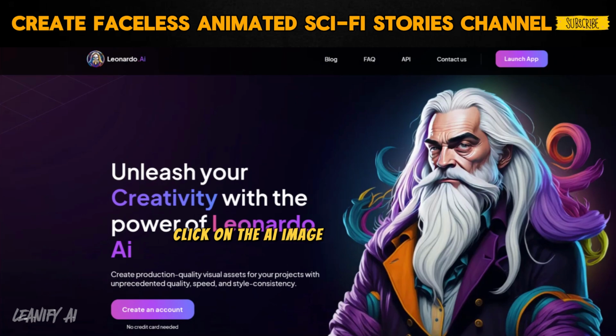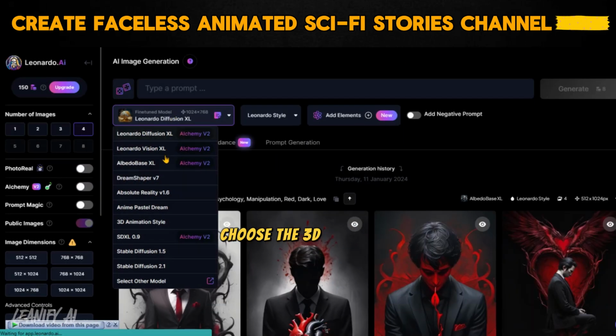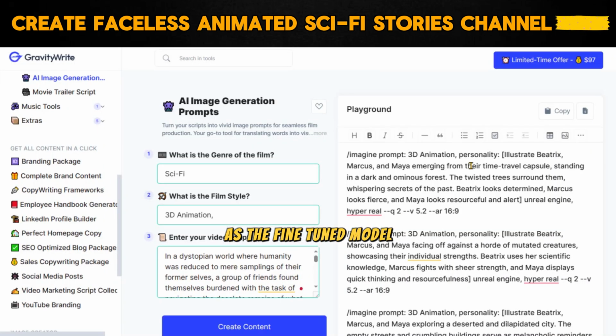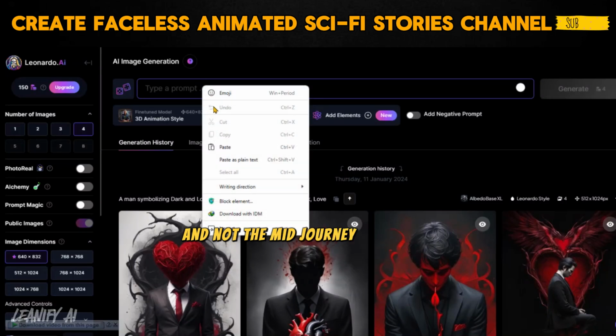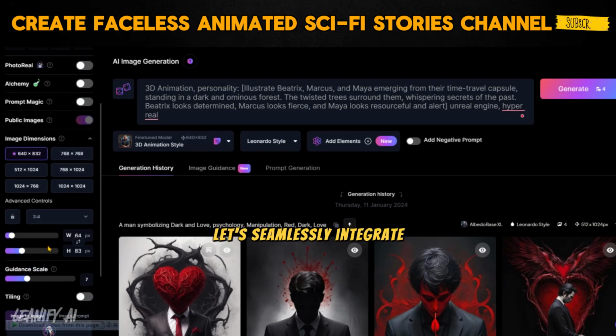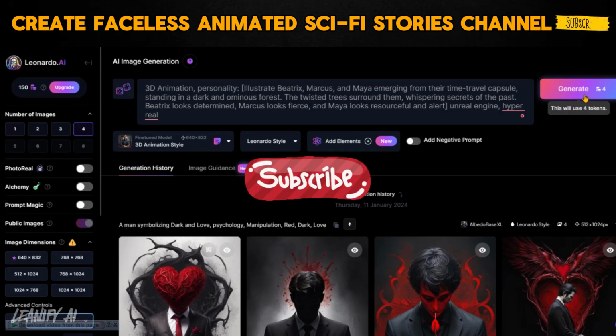Click on the AI Image Generation tool within Leonardo AI. Choose the 3D animation style from the available options as the fine-tuned model. Now return to Gravity Write and copy the first prompt. Remember to copy only the prompt and not the Midjourney credential, such as the /imagine. Let's seamlessly integrate these prompts into stunning visuals using Leonardo AI.